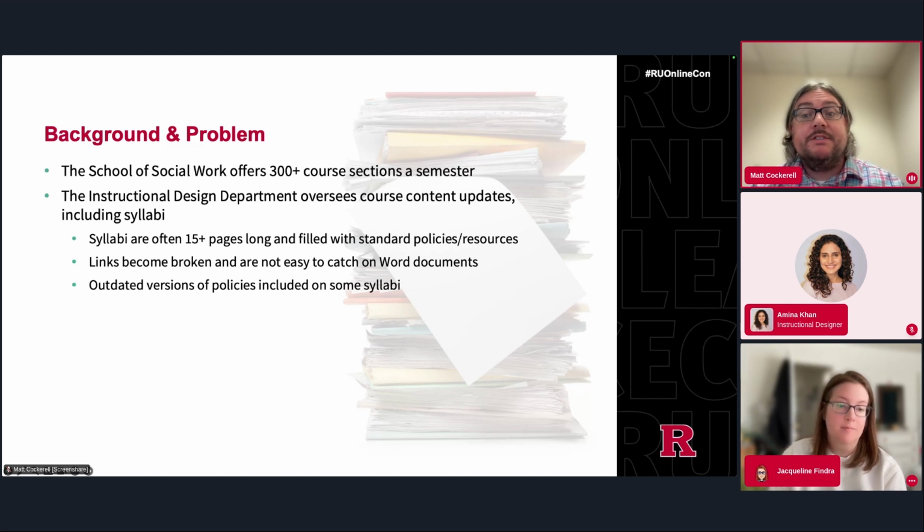One problem we were facing was simply the sheer number of syllabi that we're processing. As you can imagine, 100 unique courses equal 100 unique syllabi. The syllabi were often lengthy too, in many cases at least 15 pages long. And some of that length was comprised of standardized policies and university resources for students. When working with these syllabi in Word, it can be pretty tough to find broken links and to catch and fix those. Likewise, it's difficult to ensure all the policies and resources we're giving students were up to date and not repetitive.